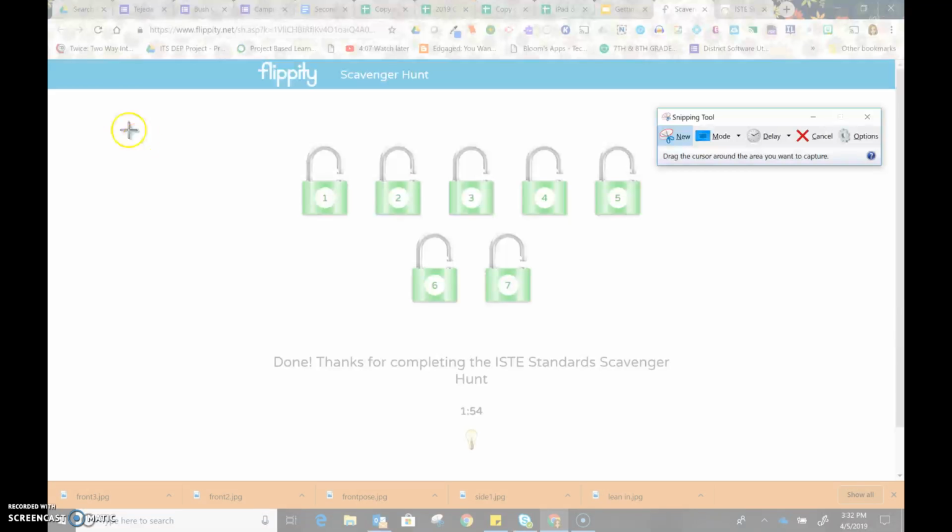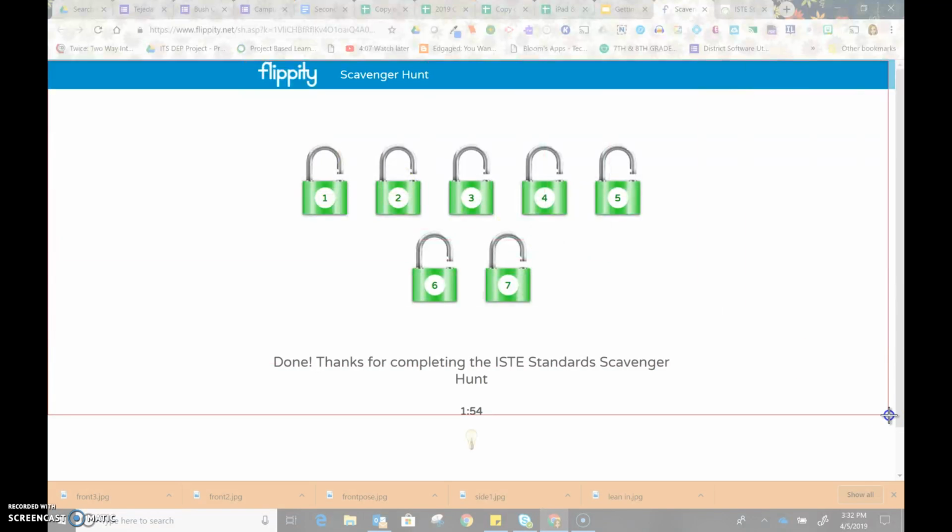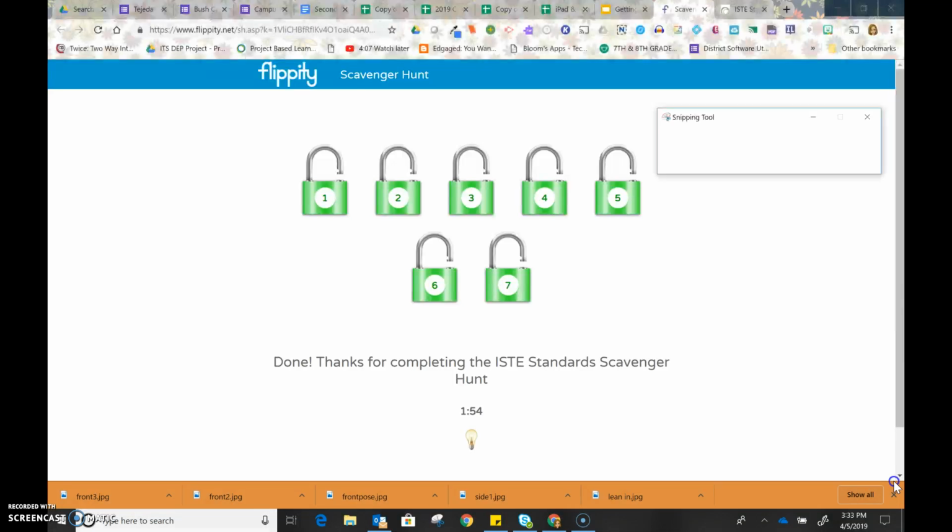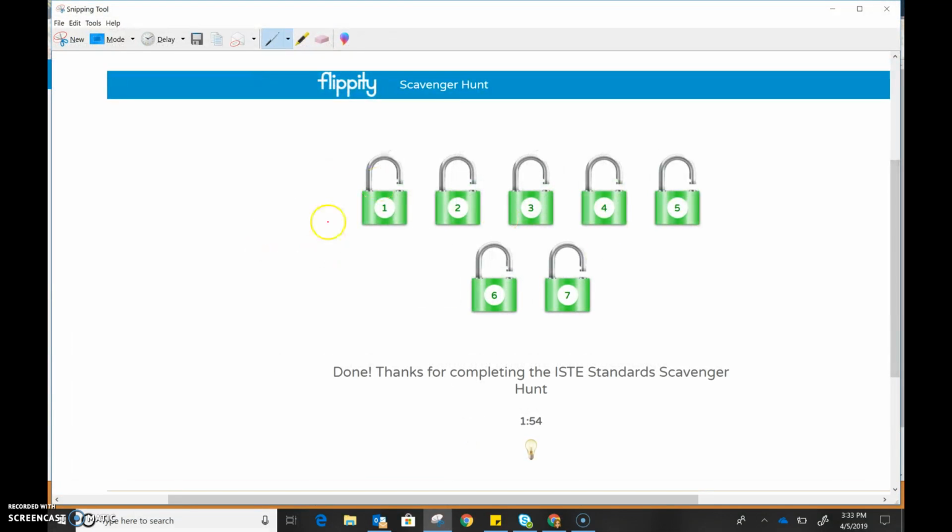And then what you want to do is look at those crosshairs, put it up in the corner. You're going to click and hold, and then you're going to drag across whatever you want to take a screenshot of, and then you're going to let go. And now we would just simply want to save this to our desktop.